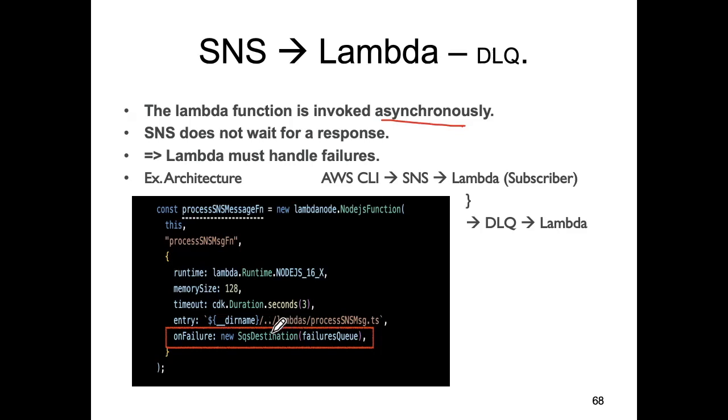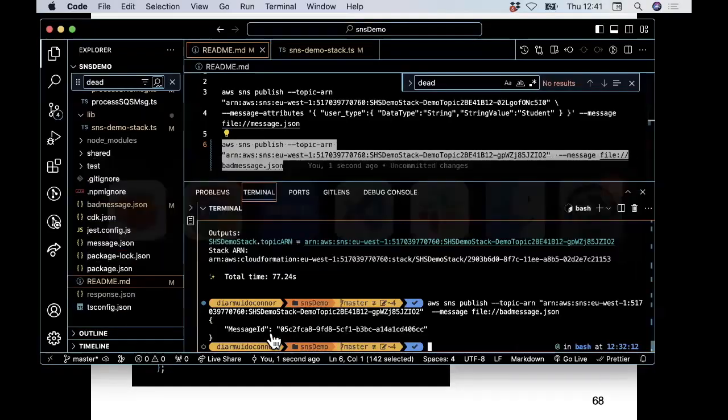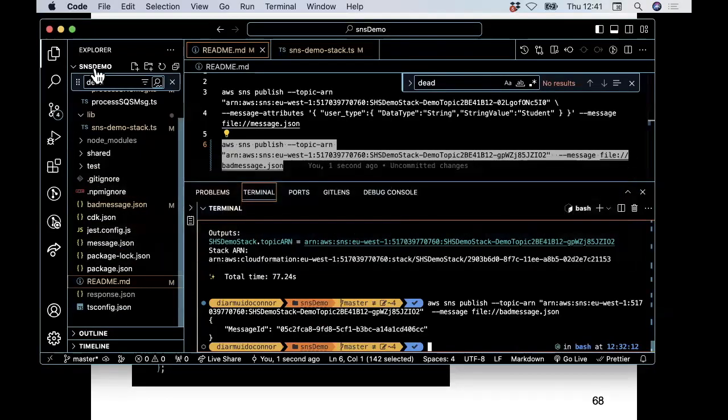And we already have that working in the demo that I've just run, because we have a scenario where our Lambda is failing after a number of attempts. And in my code, I go back to the stack file.